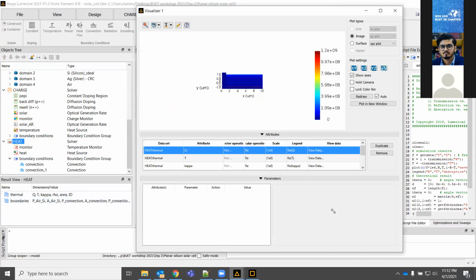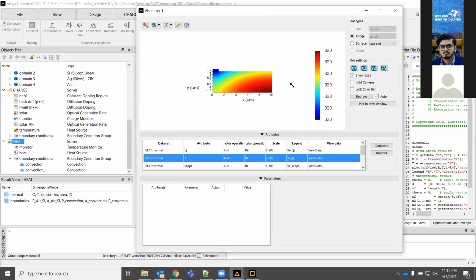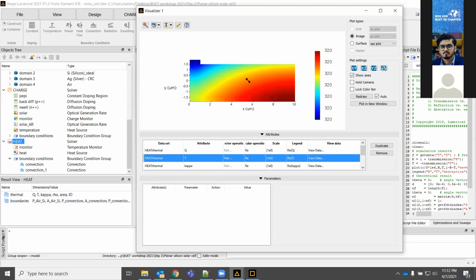Even though the color map shows some gradient, that's just because of numerical differences in the data. You see some variations, but actually the entire solar cell is at an elevated temperature of 320 Kelvin. As it's absorbing sunlight and producing electron hole pairs, it's also getting heated up, and the temperature has risen by 20 degrees here. So when you perform the electrical simulation of this device, you need to account for the fact that the temperature is not 300, but 320.